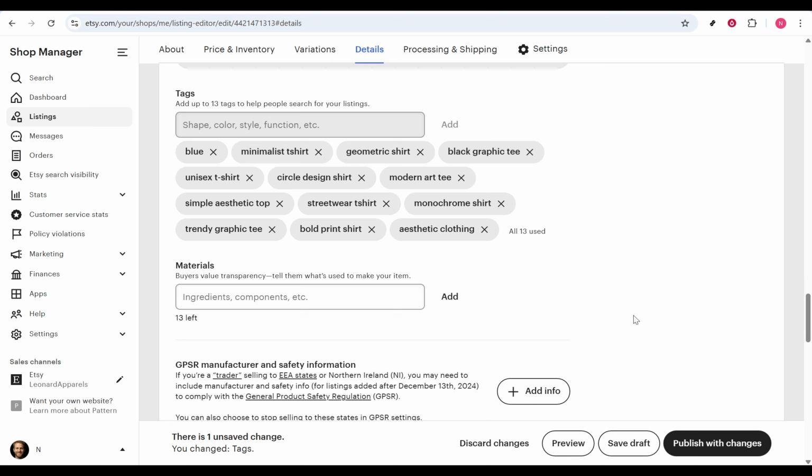Take a moment to double-check for typos and make sure each tag is easy to read and relevant to the item. When you're happy, click Add to apply the tags. To finish up, choose Publish with changes if you're ready for your updates to go live, or Save Draft if you want to review everything later.